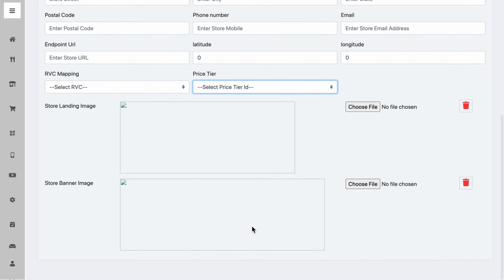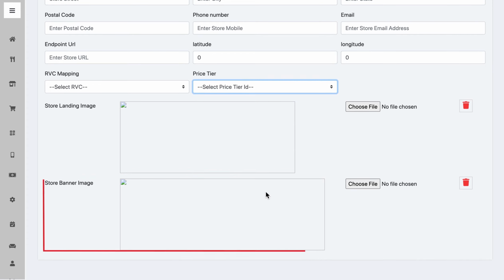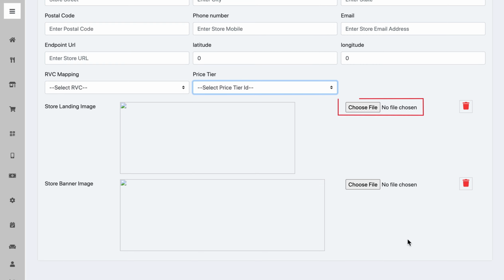If you scroll down, you can insert a store landing page image as well as a store banner image by choosing it from your files.